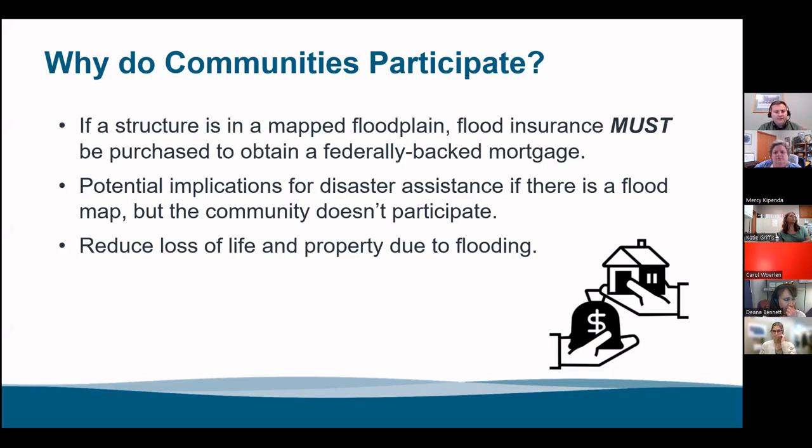There are implications for disaster assistance if they have an identified floodplain, but the community has chosen not to participate. If there are flood damages within that floodplain, disaster assistance cannot be provided to that community for those damages. And of course, by adopting a floodplain ordinance, your community is helping to reduce the loss of life and property due to flooding. The point of your ordinance is to hold those developments to higher standards to reduce the risk of damages.